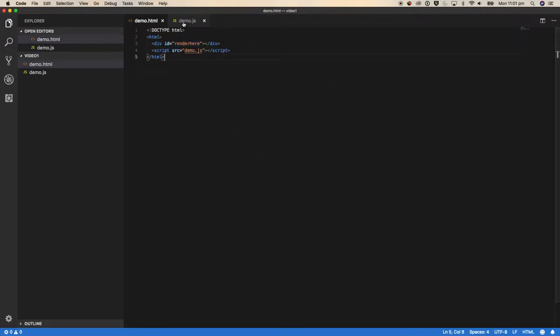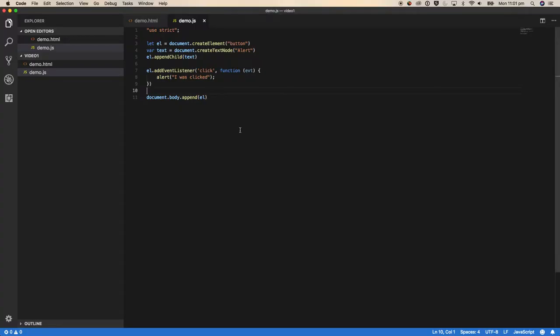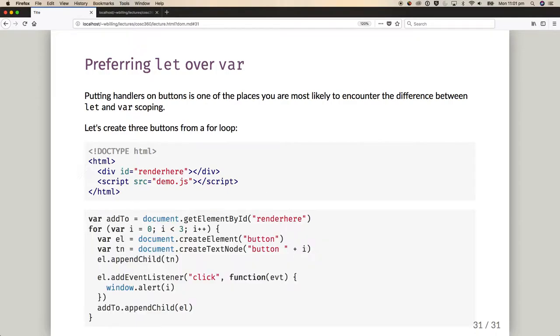Now this is including source demo.js, and in this case I would like my demo.js to do something a little bit different. I would like it to add three buttons for me, and I'm going to go with a for loop. First of all, let's go and get the element renderHere, because this is where I'm going to insert those buttons, in between the tags effectively of renderHere. In there is where it's going to put the buttons.